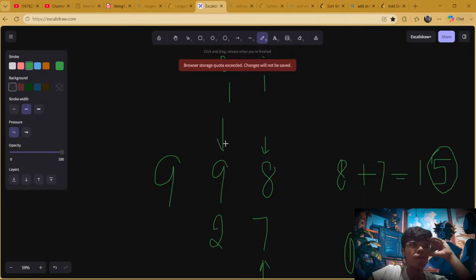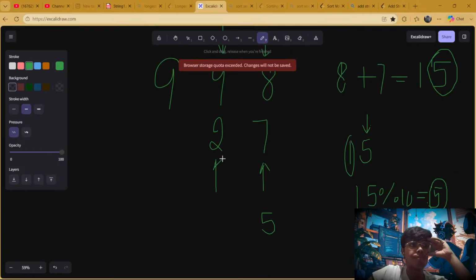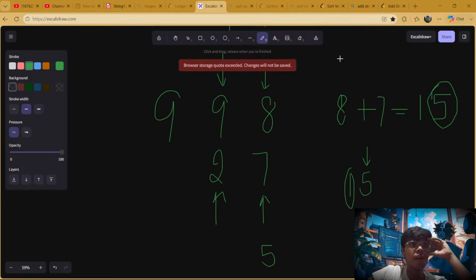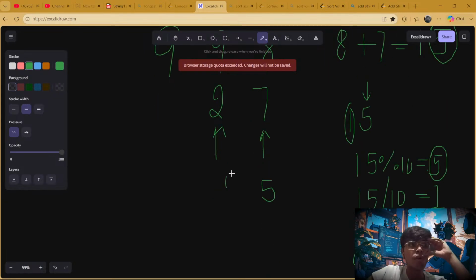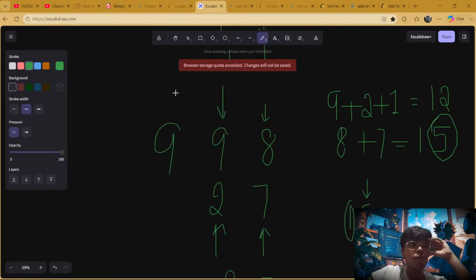Now I move my pointer here and this pointer here. I see that I got 9 plus 2, which gives me 11. After that, I will add the carry to it, so this will become 12. From this 12, I can put 2 here and move ahead.